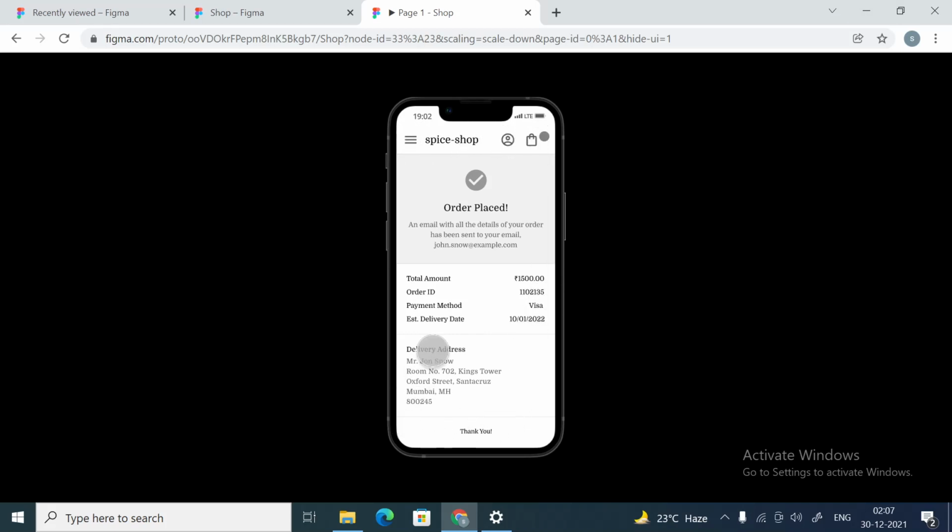Then use consistent font sizes and the contrast. So the heading is in gray over here, darker version of gray, and this is light gray. Again over here this portion is light gray, then we have this heading order placed, and this thing is in gray. So that's all.